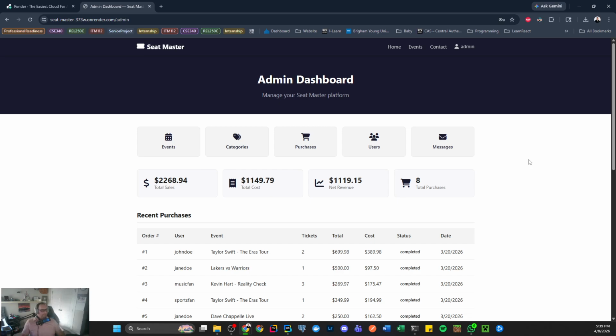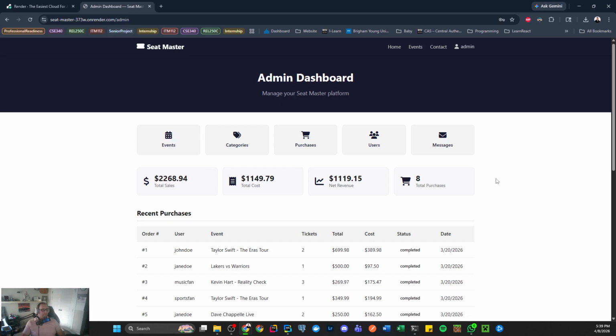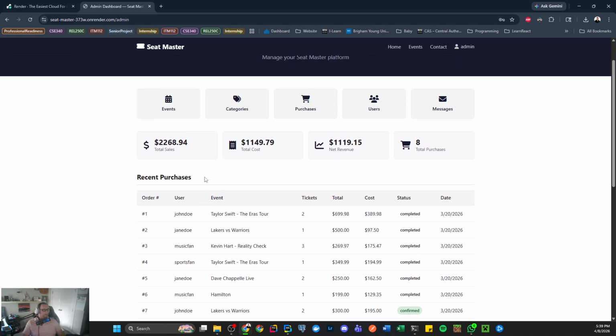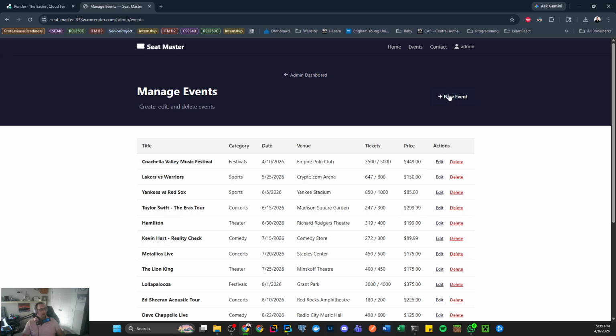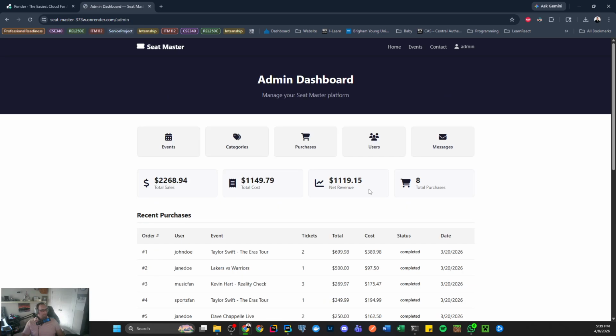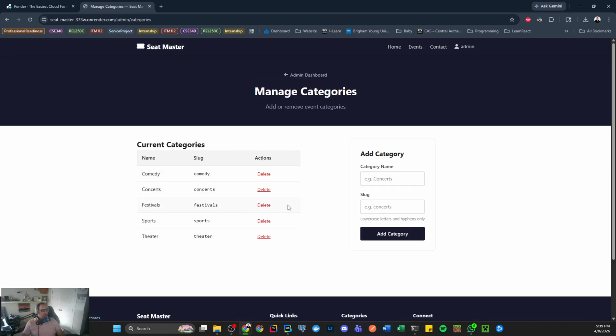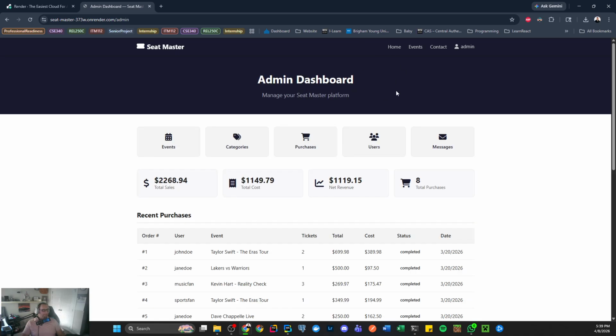Now, as we go through here, you can see that this dashboard shows us our total sales, total cost, net revenue, and total purchases. Here you can see the different events, which you can add new events, edit, or delete. You also can see the categories of the events. Now, admins are the only ones that can add categories to the database or delete them. We'll show you that here in just a second.